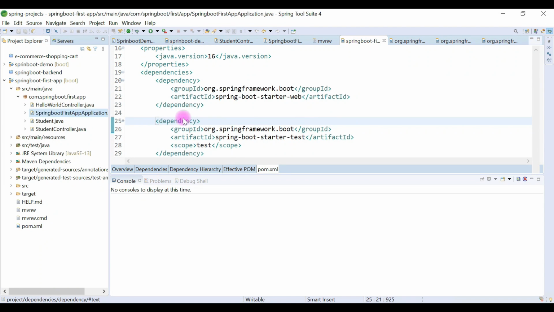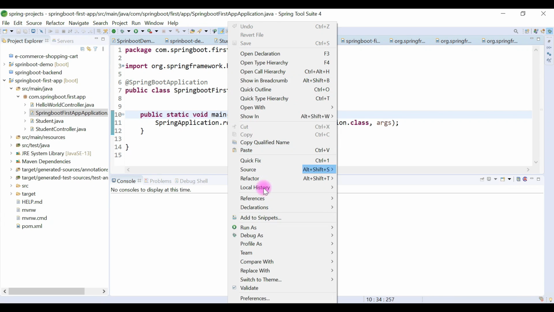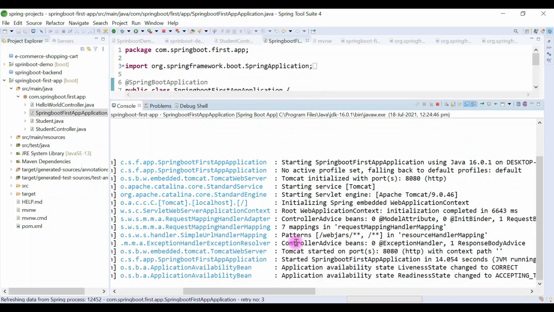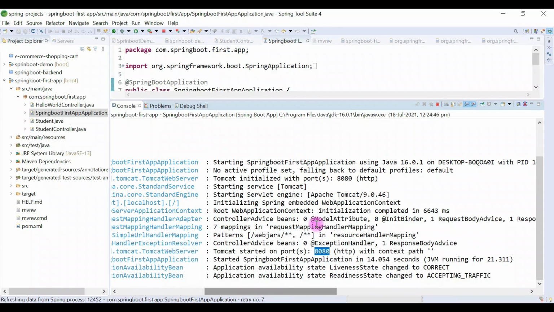So let's go ahead and run the Spring Boot application and let me show you how it will run in an embedded Tomcat server. Look here, our Spring Boot application is running in an embedded Tomcat web server, which is running on port 8080. By default the Tomcat server will run on port 8080, but you can customize this port. You can give any port that you want, so you need to provide that port by using some property.